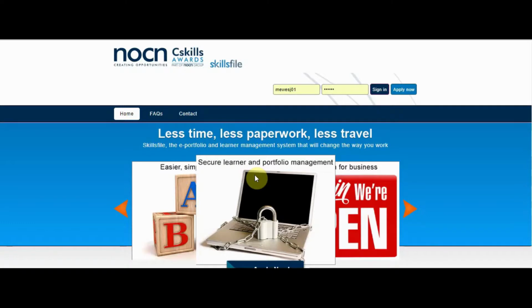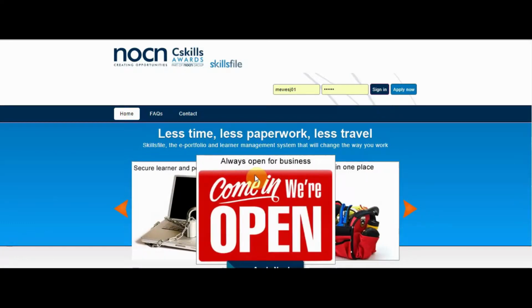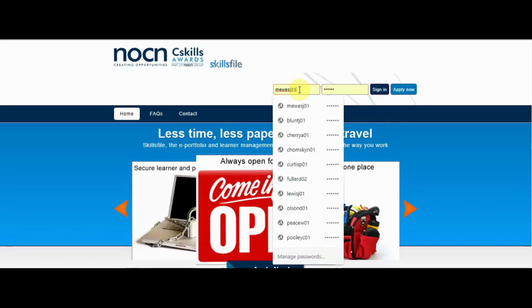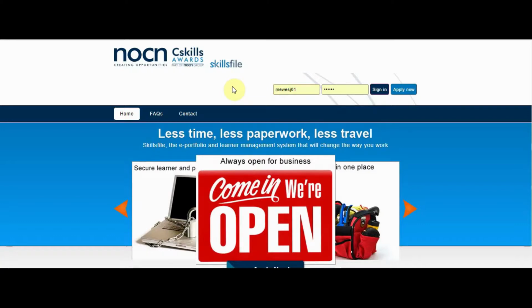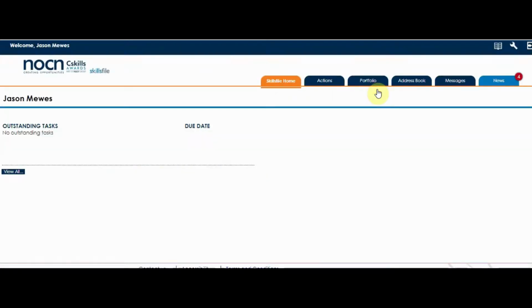Hello, this time on Skillsfile we're going to be creating an internal verifier and an assessor logged in as a super user. To do so, you put in your username and password. The username is your surname initial and the number you've been given, and then your password, and sign in.